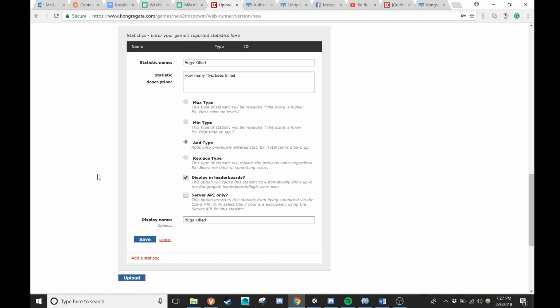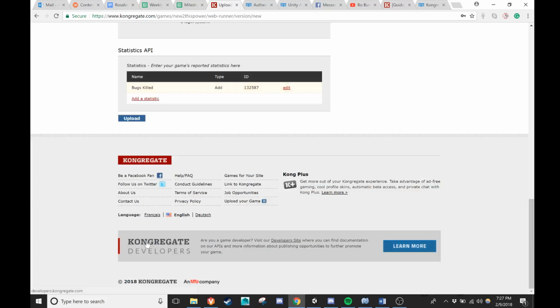You can read the Kongregate documentation to see what all these boxes mean. But essentially, if you want to display in the leaderboard, just check this box here, and these are just the types. That's really all you need to know about it. Just make sure you keep track of exactly what the statistic name is called, because we're going to be using that value in our script. So save that.